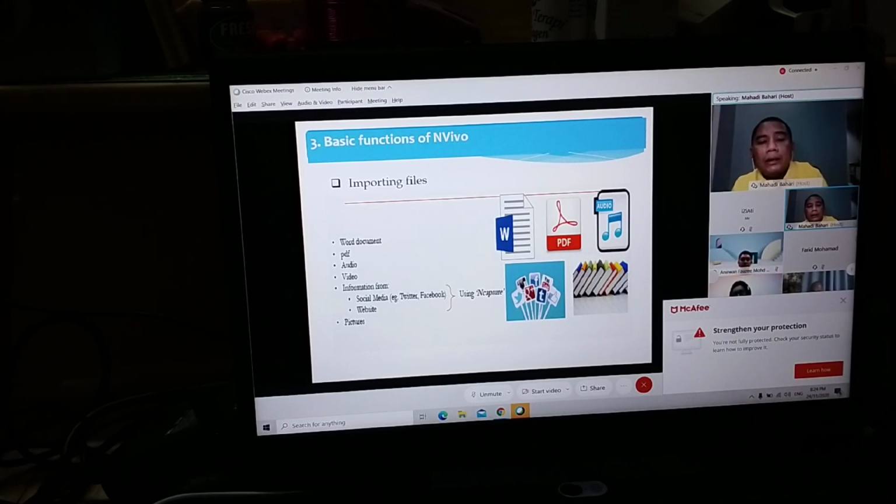And then in the current version, NVivo 12, they also provide files from social media platforms, for instance, Facebook, Twitter, or from a website. All of this we call secondary data, so this is not the main data. The social media platform might be related to your topic.